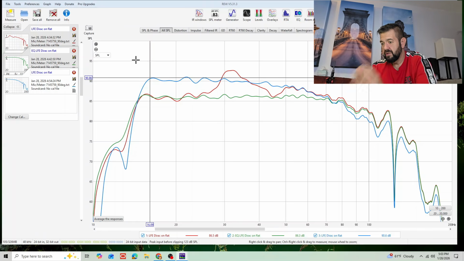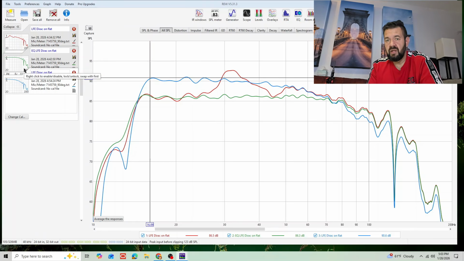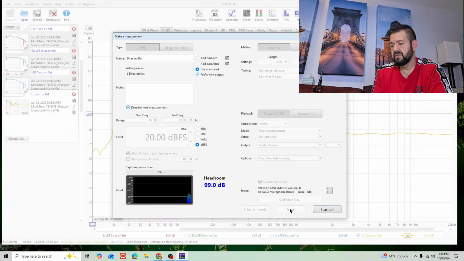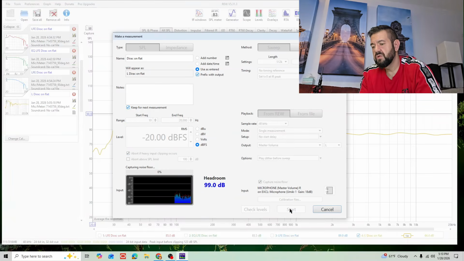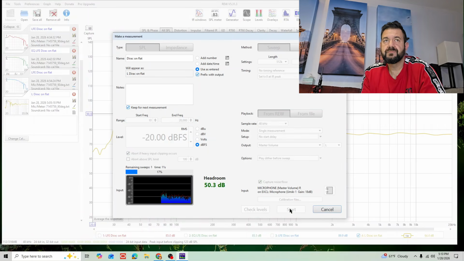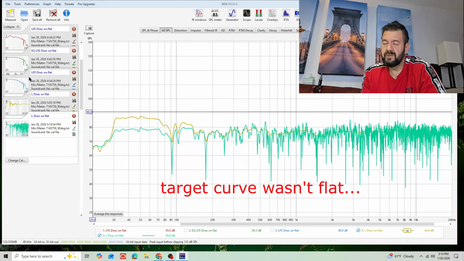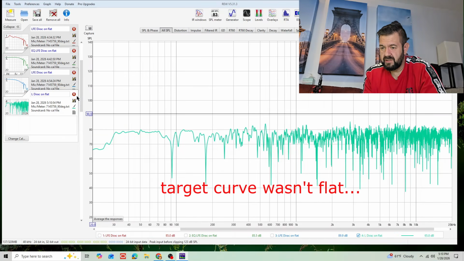Anyway, I'm super happy with this. I love it. So we already have that saved. Now what we're going to do is measure one of the speakers. So measure from 10 to 20,000. Level is 72. Let's go. Yeah, that is more like it. There you go. So yeah, there was definitely something going on there.